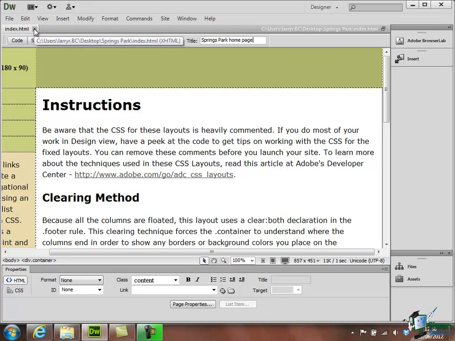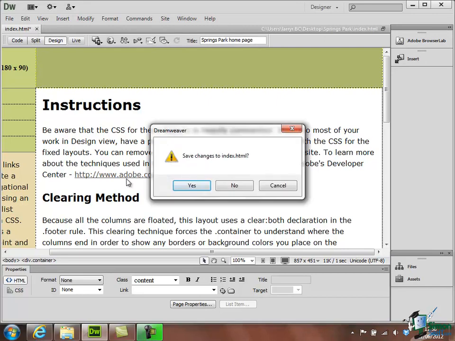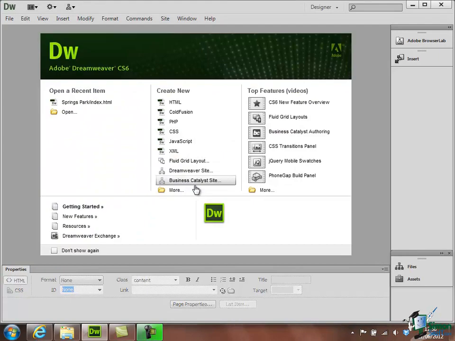So click on the close there. Do I want to save changes? Yes, well I've just changed the title. Click on yes, and my home page is saved and closed.